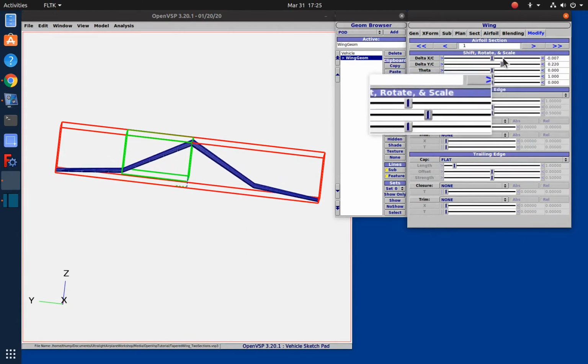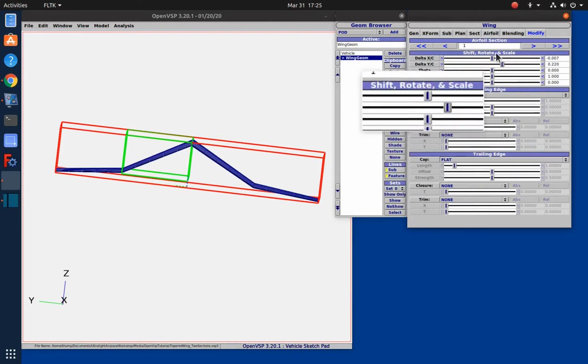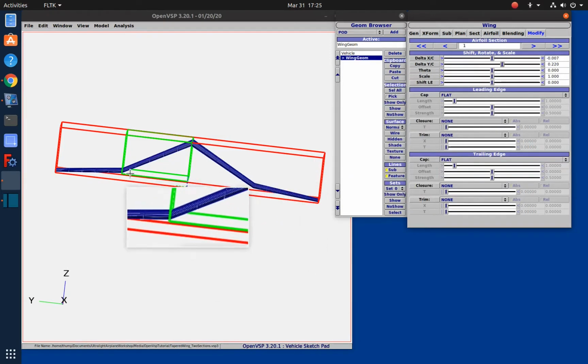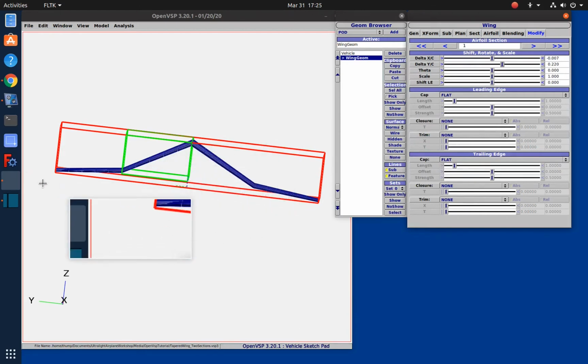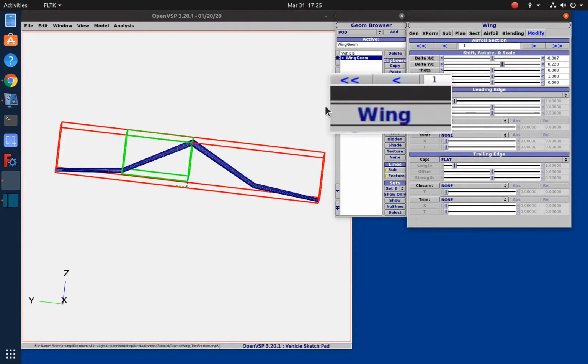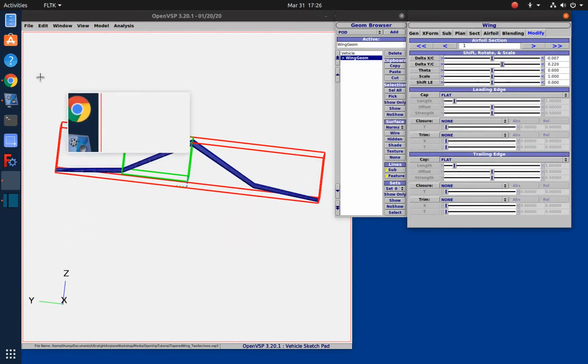And once again, you might say, well, that's just changing the dihedral. But it's the same issue with dihedral as it is with sweep. You're actually only changing the dihedral at that one root. Everything else stays the same. Whereas if you do it in section, you're actually changing that section's dihedral, but everything outboard also moves up and down.